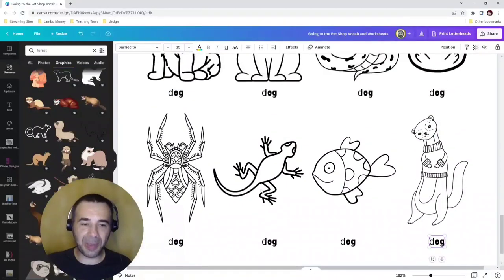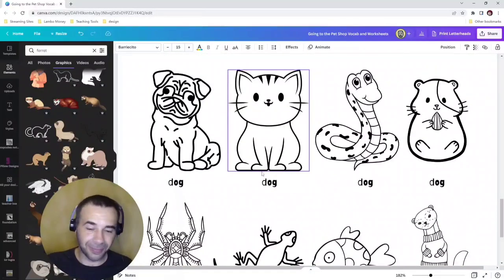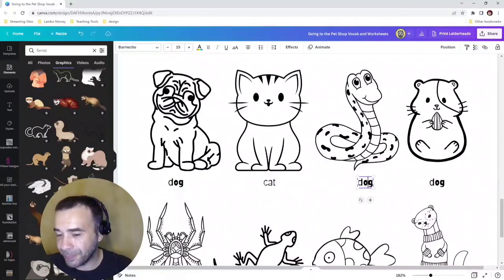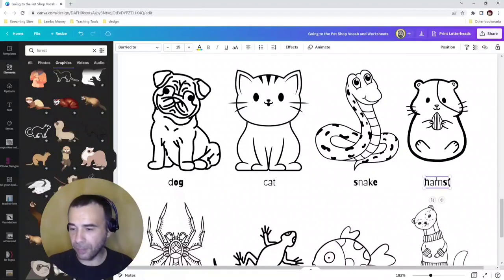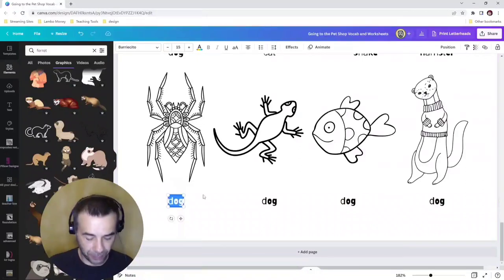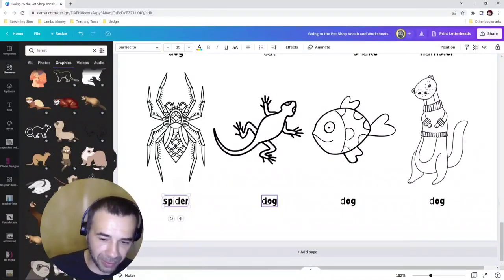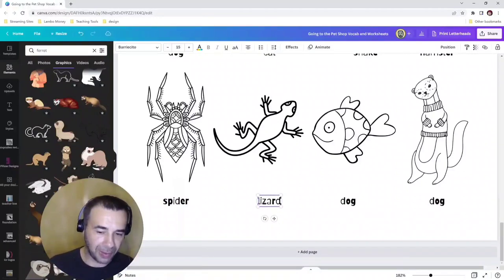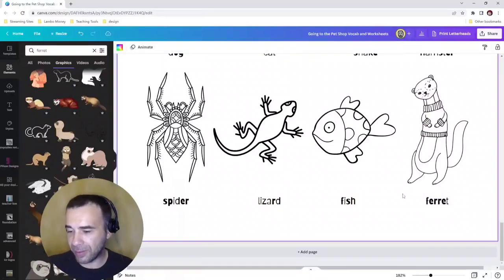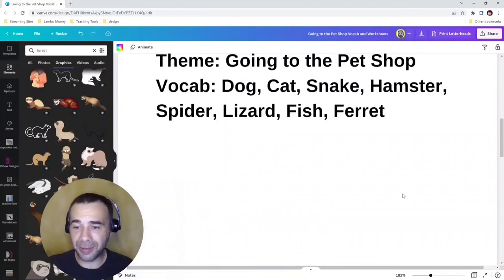Perfect. Now let's type in the words. Just double click to highlight all the text and type in the word. Spider. Lizard. Fish and ferret. Make sure I didn't miss anything.